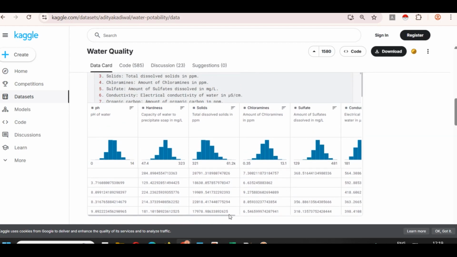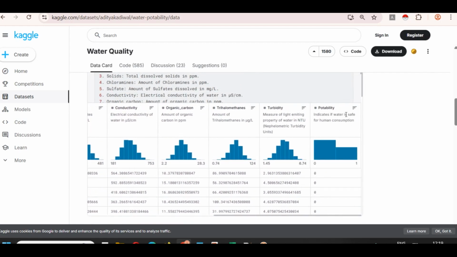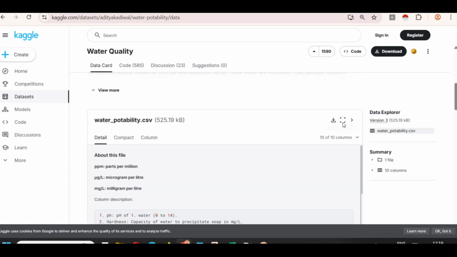In the dataset it is very important that the target field is potability, which indicates if water is safe for human consumption. We also have turbidity, measure of light emitting property of water in NTU, amount of trihalomethanes in microgram per liter, amount of organic carbon in parts per million, electrical conductivity of water, and so on. So from here you can download the dataset. I will provide you the link.